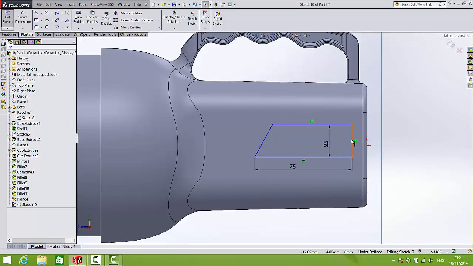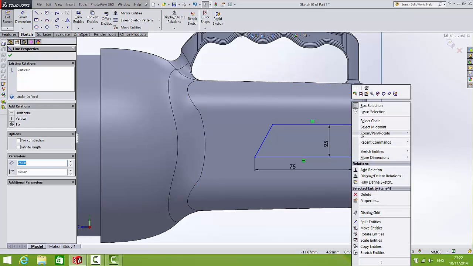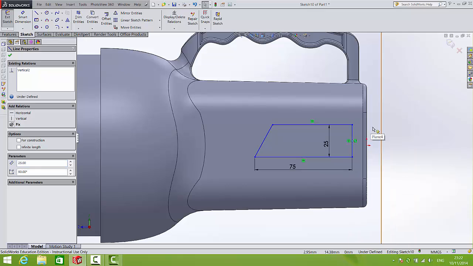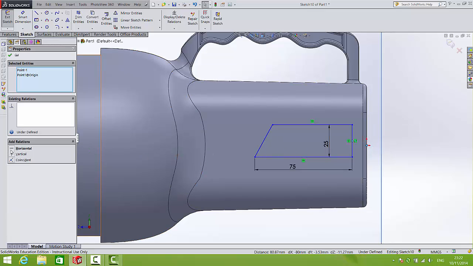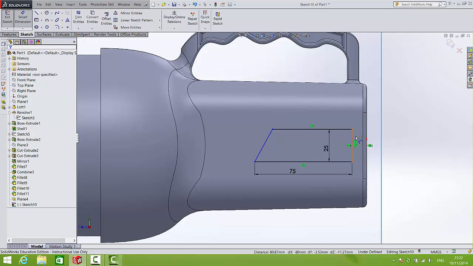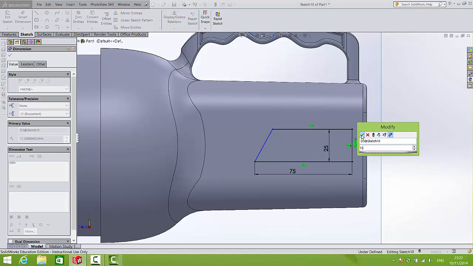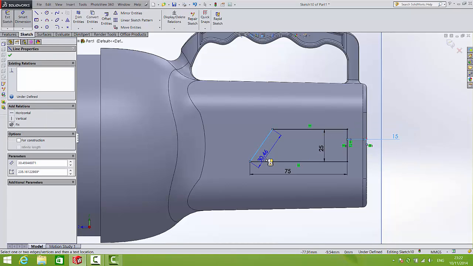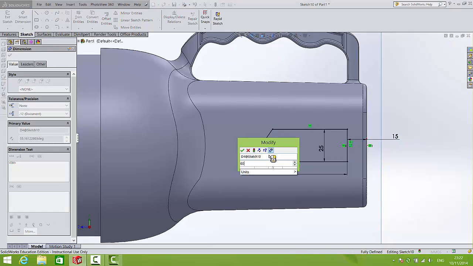And we'll make sure that the center of this line is directly opposite or horizontal to the origin. One way of achieving that is to right click the line and select midpoint, and the midpoint becomes selected. And now if you hold Control and select the origin, you should be able to add a horizontal constraint. And I want to dimension this distance to be 15. And finally I want this line to be at an angle of 60 degrees.